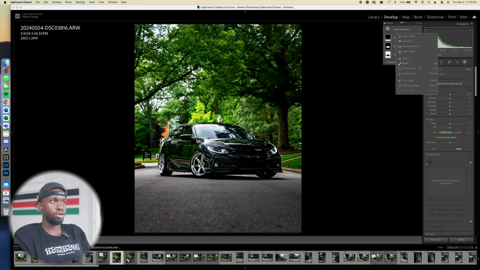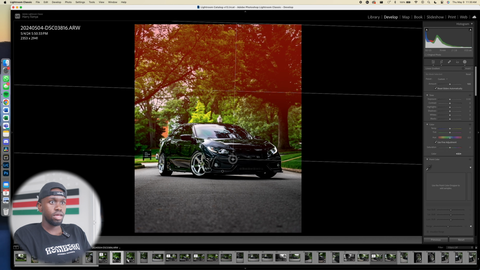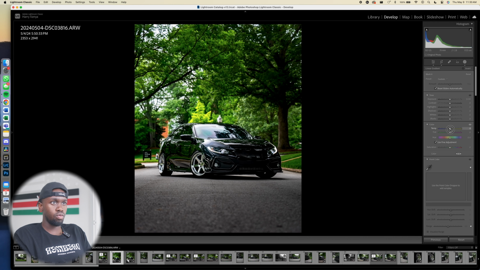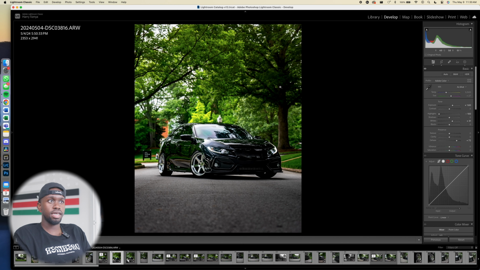So I'm going to bring a linear gradient and I'm going to pull that down this way. And I'm going to bring a little bit of brightness, but I'm also going to hit the shadows a little bit and just let the sky get a little bit brighter. Not a ton, but just a little bit. You can tell this one's going to stay dark, but I like how all the light is kind of coming through this way.